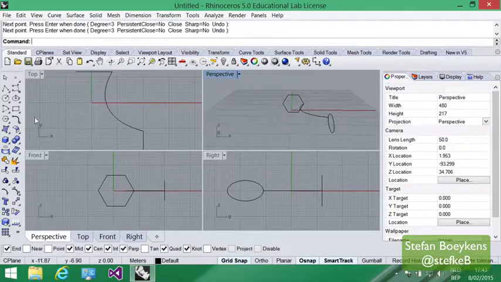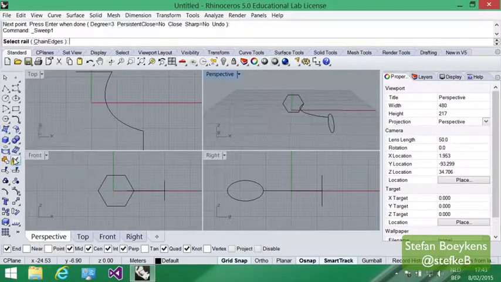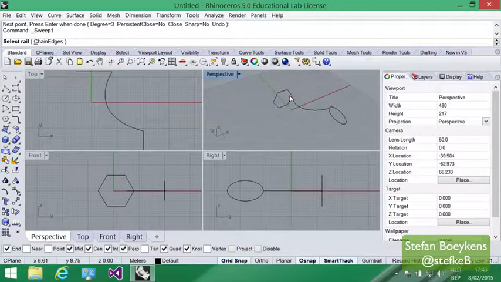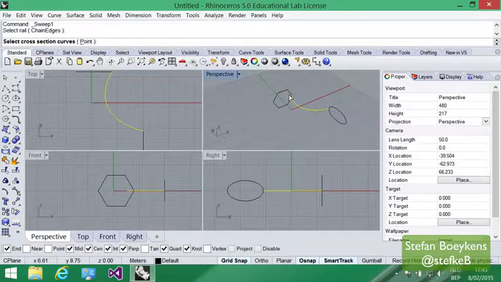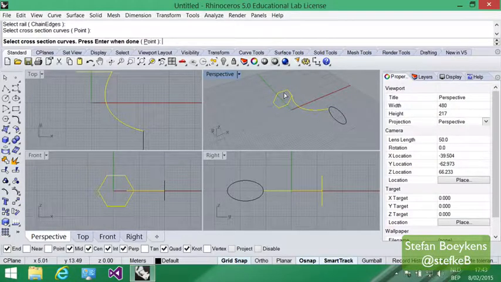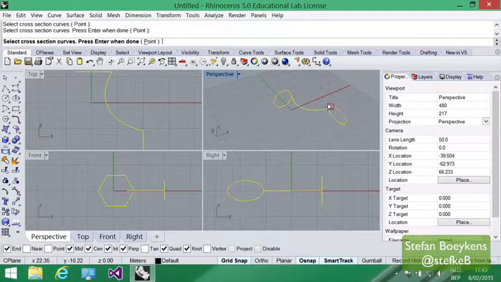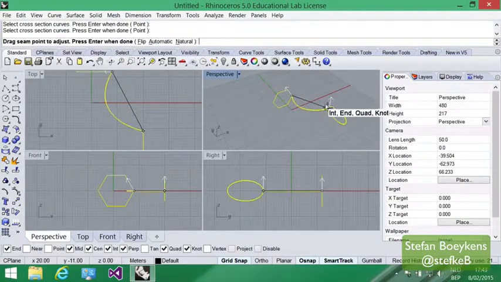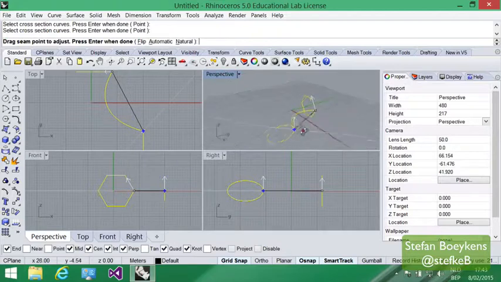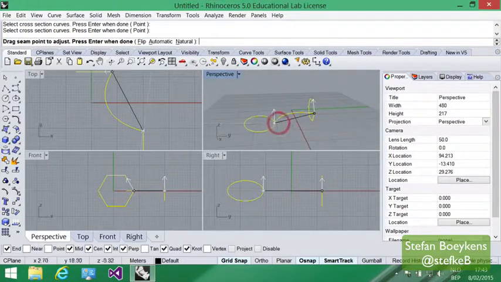So in this case, a one rail sweep will define this curve as a rail curve. Let's click on it over there. And then we have to select one or more different cross-section curves. So we start with the 6-sided polygon and end with the ellipse. Enter. Let's check that the seam is at the right point and is oriented in the right direction.